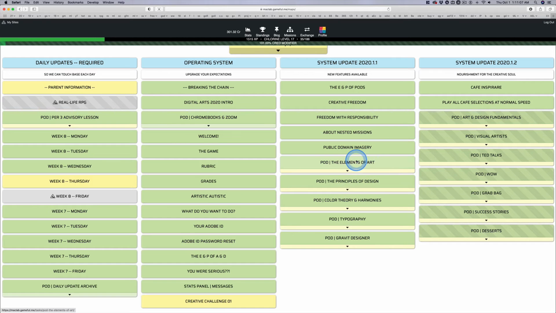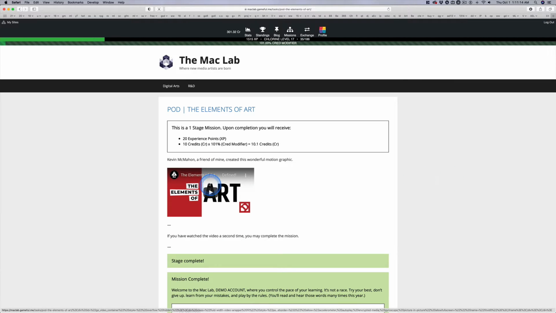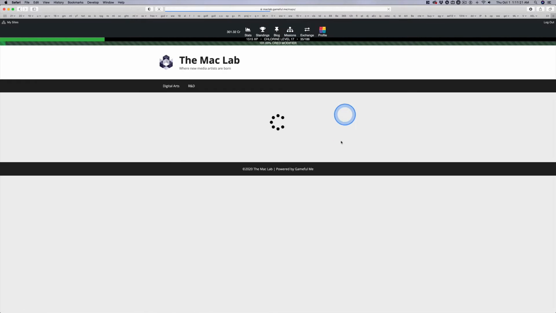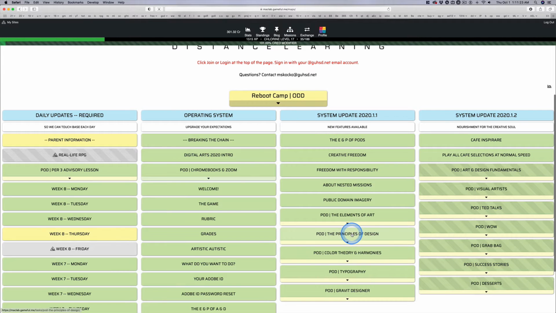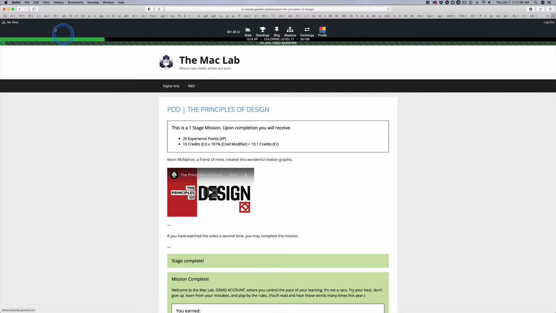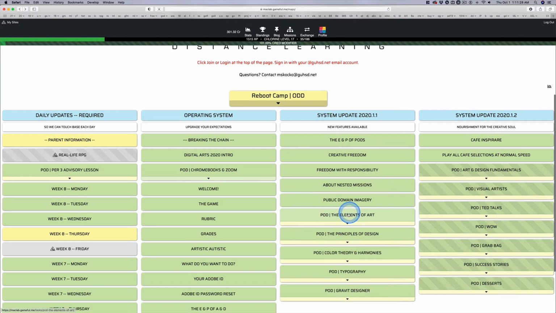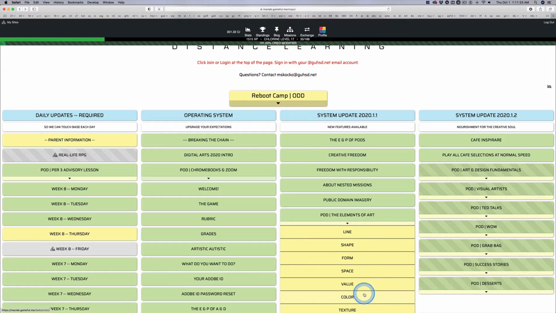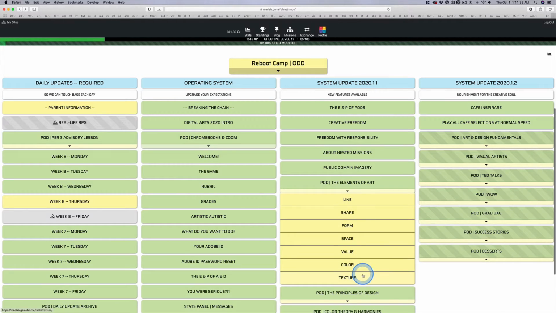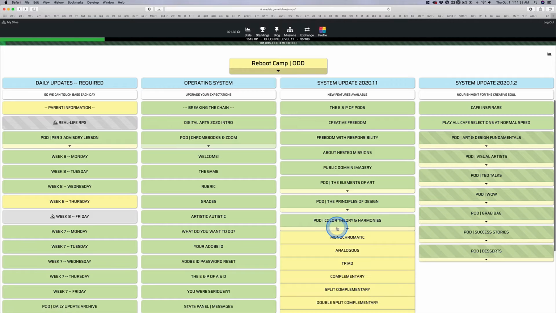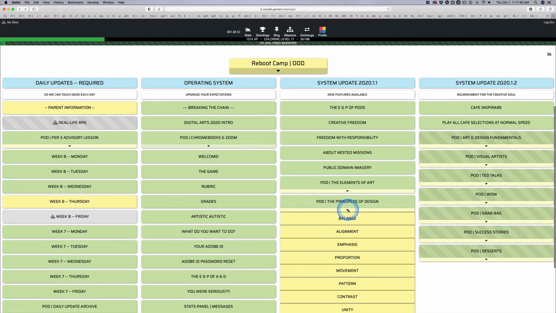But right here, if you click on, I know you're used to pods not having anything in the first one. The elements of art and the principles of design have something sitting there. Look, a video about the elements of art. And is it any surprise that there's going to be a video here about the principles of design? Okay, so I want you to watch those two videos. And then inside these, there's a separate video for each of these. There's not a separate video for each of the principles.